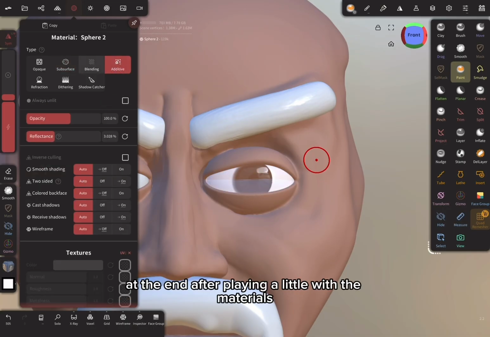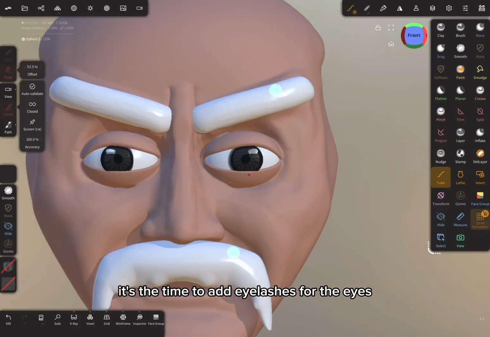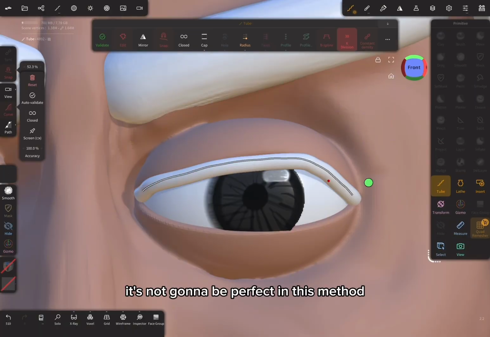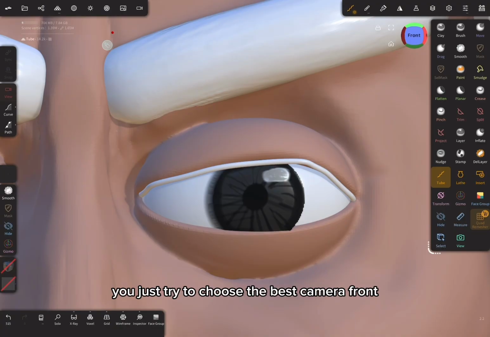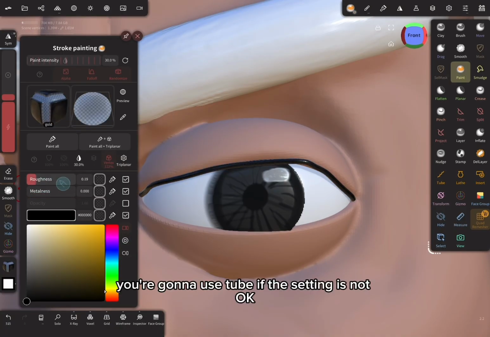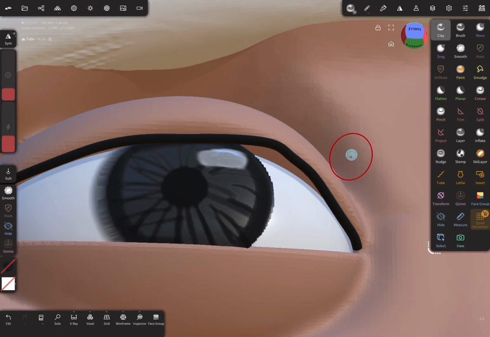After playing a little with the materials, it's time to add eyelashes for the eyes. The easiest way is to use tube. It's not going to be perfect with this method, but it's going to be fast. You just try to choose the best front camera view for your character. You're going to use tube. If the setting is not okay, try to reset it, then paint on your shape.